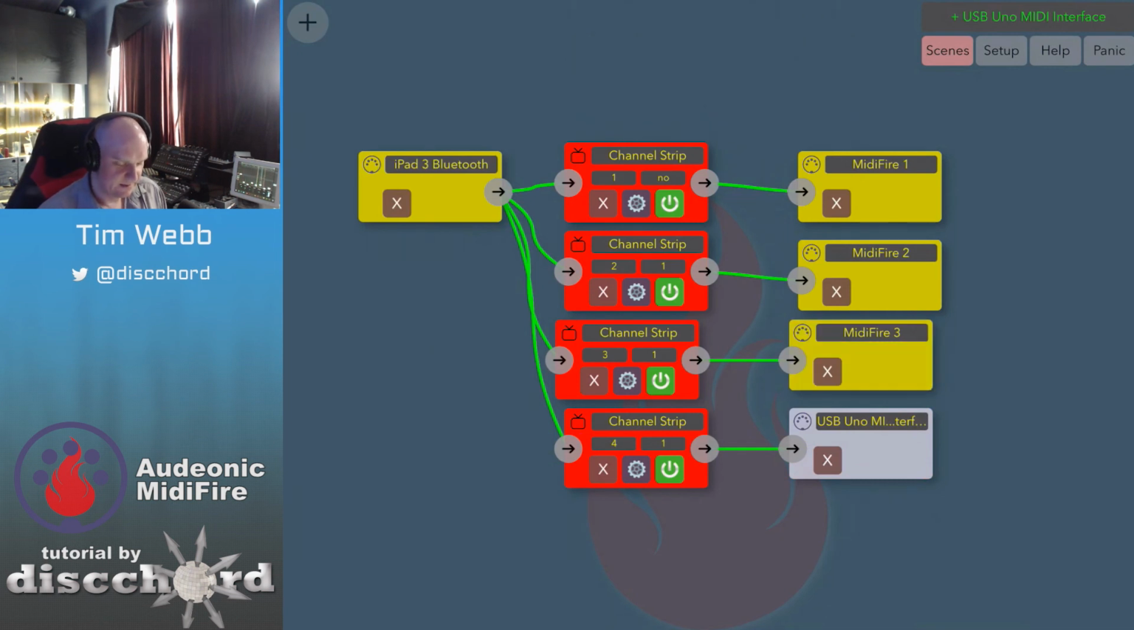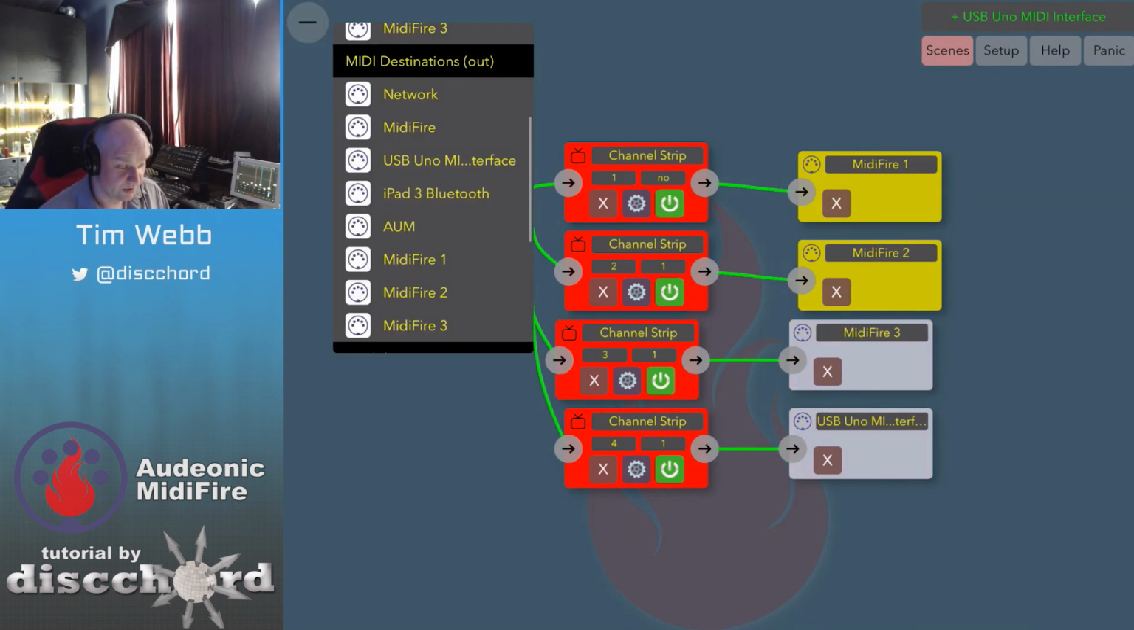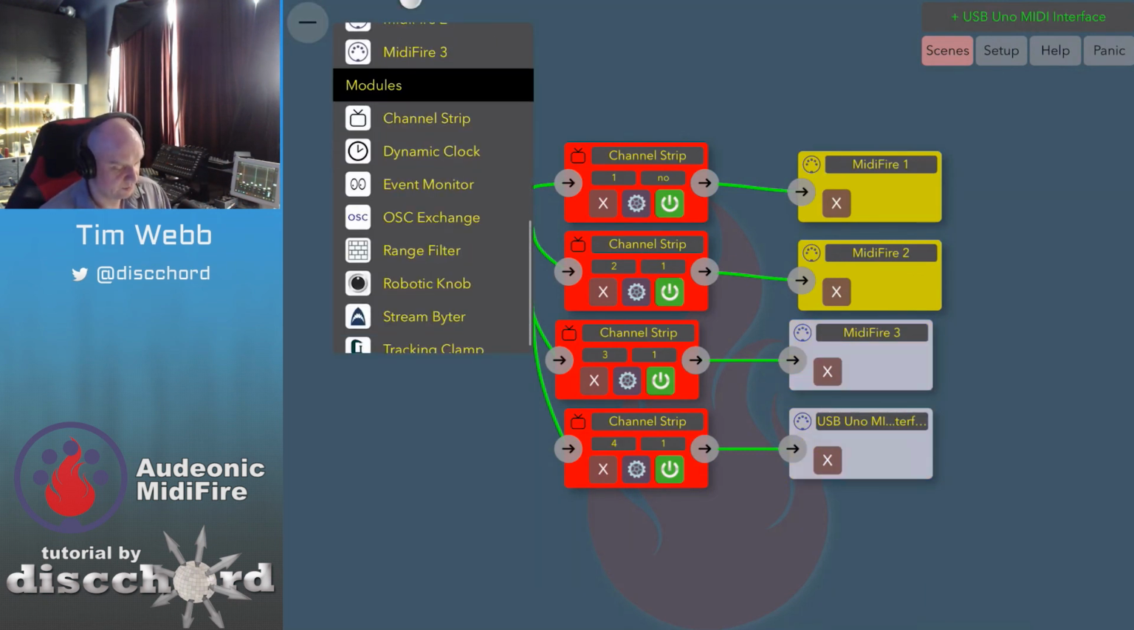So it's super easy to just make the MIDI do what you want it to do. It's not complicated at all. You don't really have to even understand the MIDI other than I'm connecting this thing to that other thing. If you do understand the MIDI, though, there's some even greater tools in here.